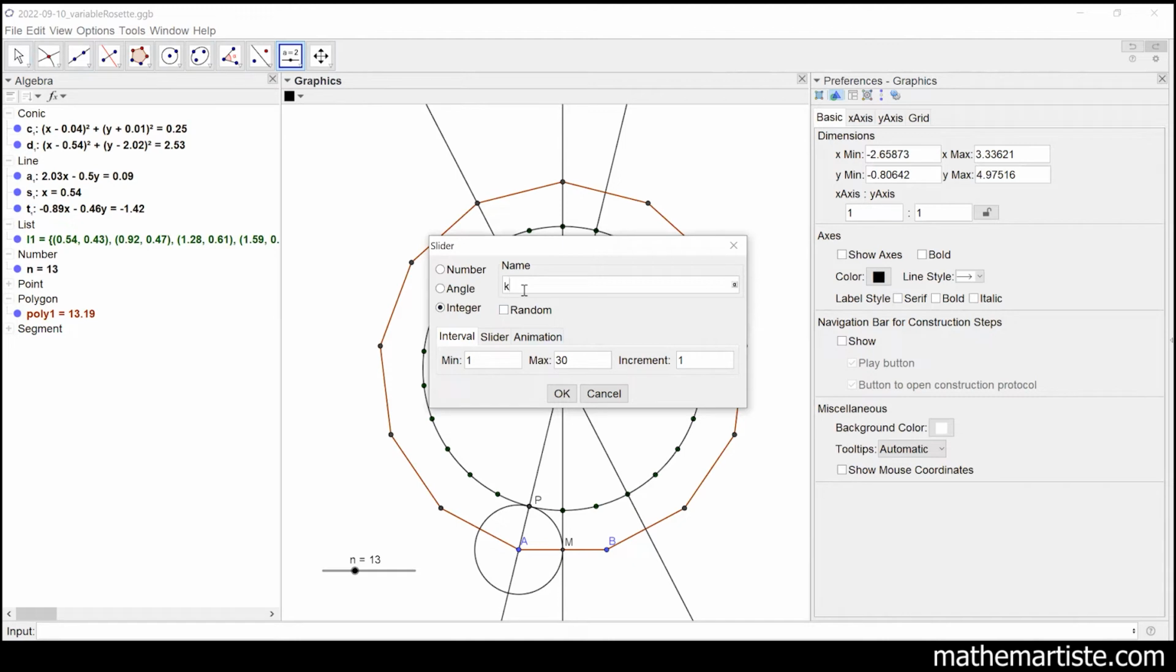Usually GeoGebra will default to calling the second integer something like m or k, but k was already used as one of the line segments, so that's why it defaulted to a weird name. But I like having an easy name for a variable, especially if I'm going to be typing it in something else. Okay, so integer k, minimum of 1, and I want a maximum of n. So this variable is dependent on our first variable, and I want to keep my increment of 1.